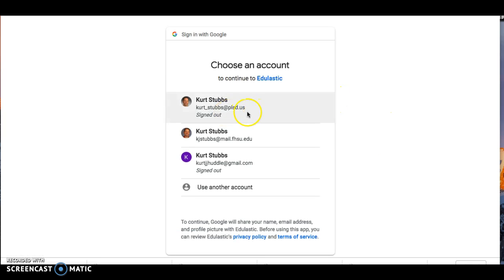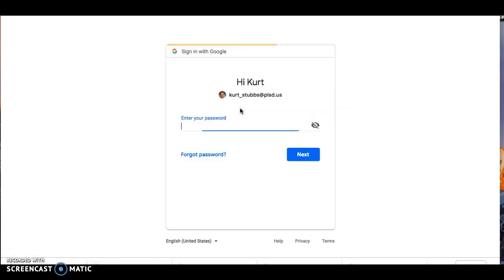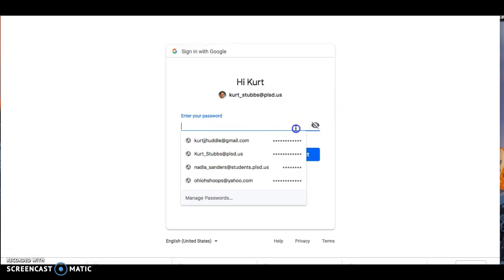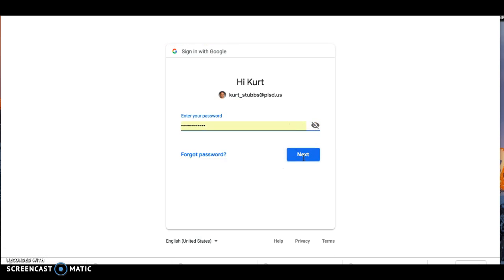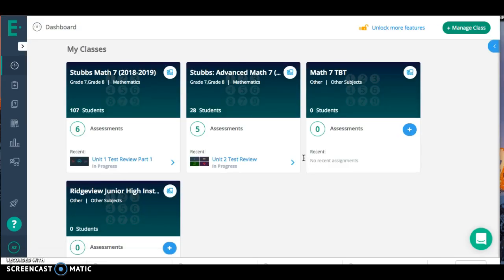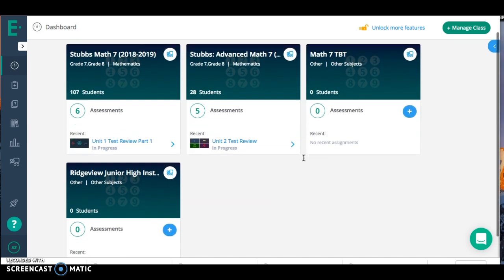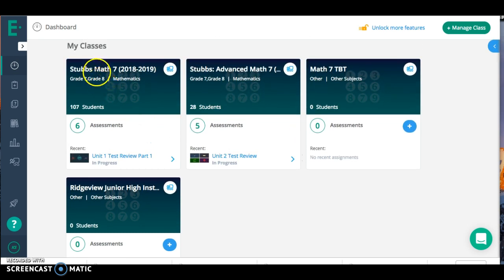And I will go in my Pickerington Local Schools account so I can show you some of the stuff that I have been doing so far this year. And it's as easy as that. Once you sign in with your Google account, you will be brought to a dashboard like this where you can manage your classes. And as you can see, I have my regular Math 7 class here, my Advanced 7 here.